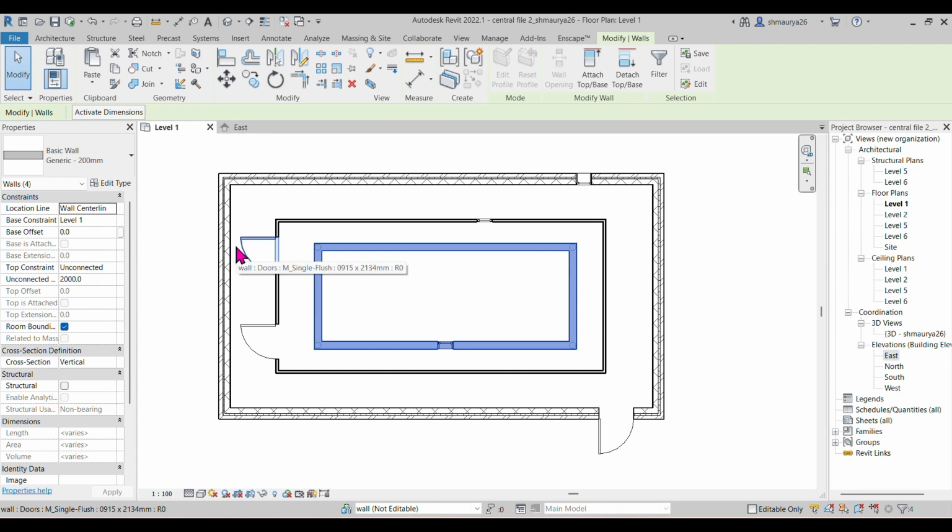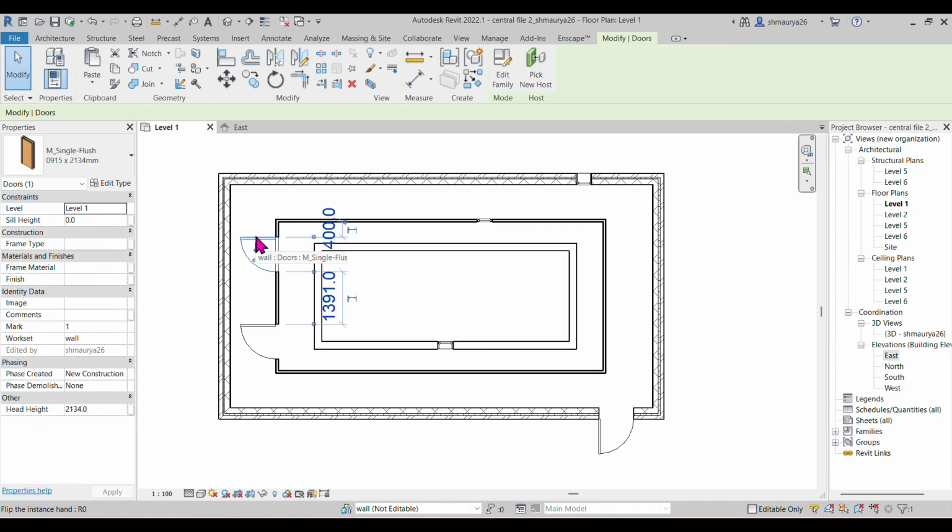So now let me show you for this door. See, I have just taken this door at three locations. M single flush door. You can see this one, and this one is also M single flush door, and this one also is an M single flush. So for that, if I just wanted to select all the doors in a single click, I will type SA. So you can see all the doors are selected.